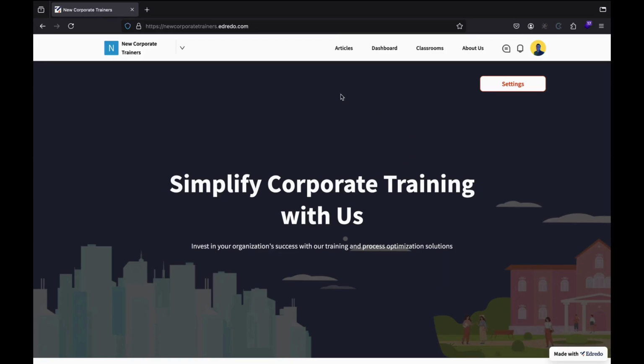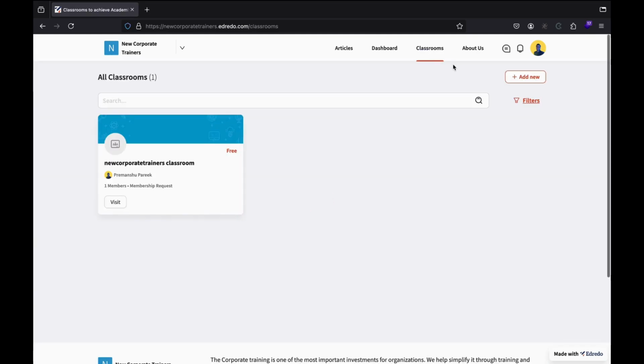To do that, we will need to navigate to the Classrooms page. And here we can see the one classroom that was created initially when we were onboarded to the Edredo platform. Apart from that, if we want to create a new classroom in our organization, we need to click on this Add New button. Here we see that there is a drop down that has two options. We can either create a new classroom or add an existing classroom if we have created one on Edredo's global community. So far we have not done that. So let's click Create New Classroom.